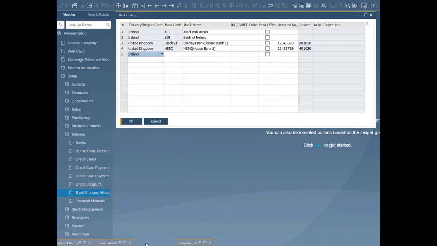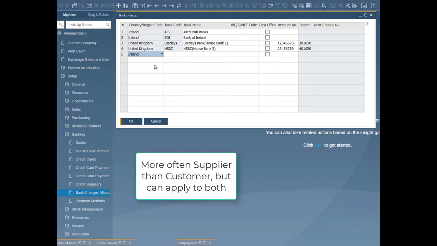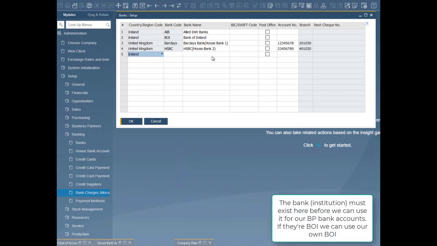So there's one last thing I suppose to understand about setting up banks in Business One. When you're setting up your customer bank accounts, the bank needs to be set up here. So if your customer is working with Ulster Bank, if it's an Irish bank, you'd put in Ireland, you'd put in a code for Ulster Bank, then you would type in Ulster Bank here.